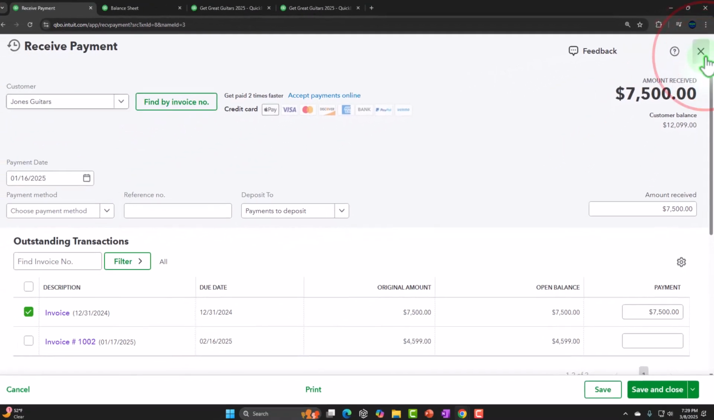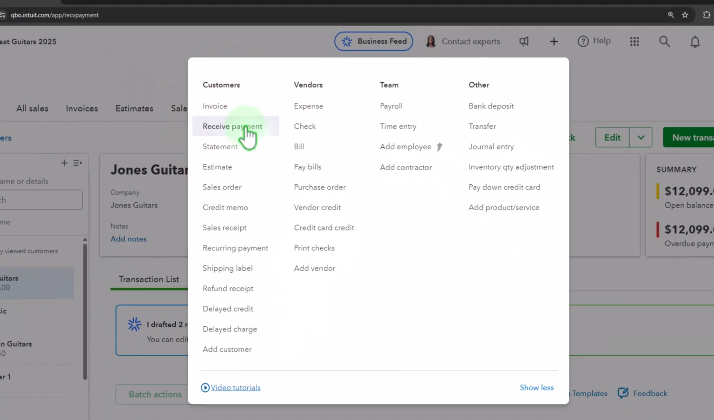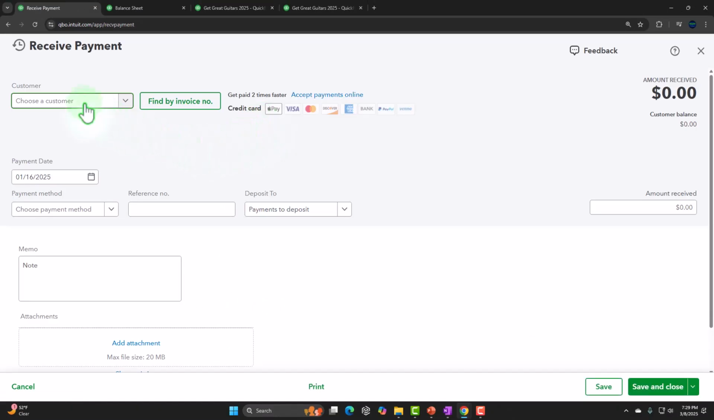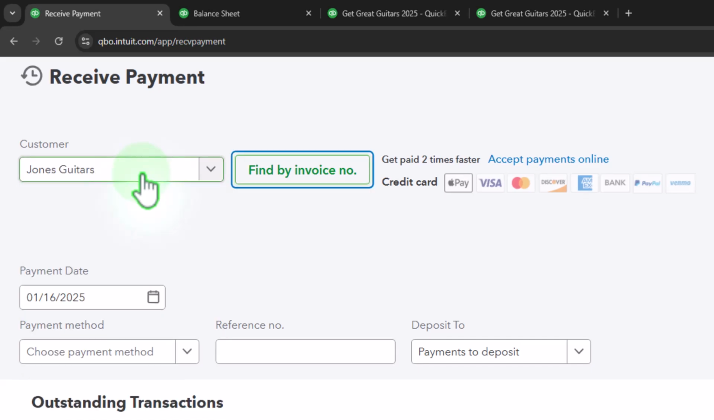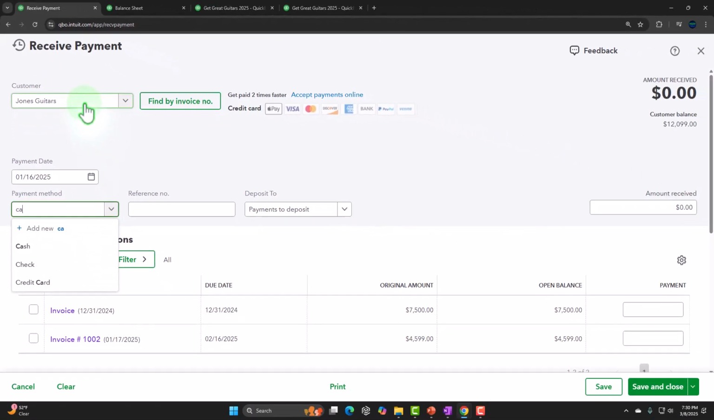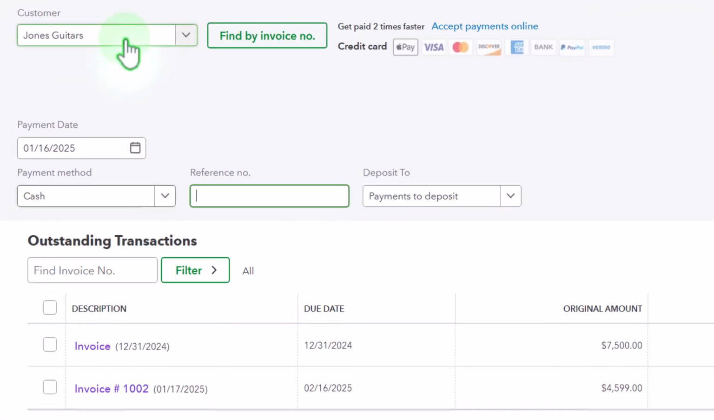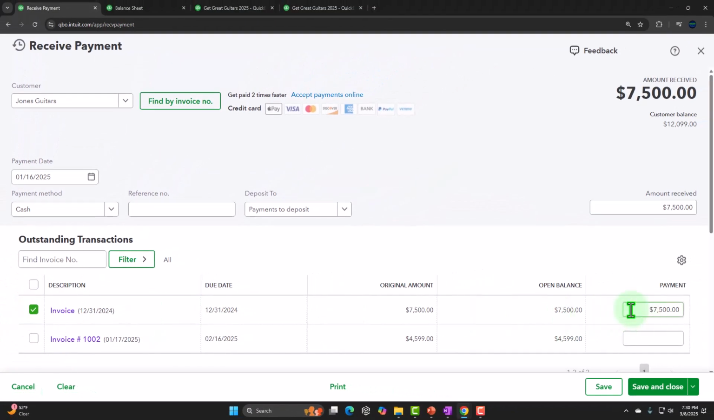Or, again, I can close this out and go into the plus button. I could go into receive payment and type in or drop down the client, which is going to be Jones Guitars. All right, and so then payment method, again, I'm going to imagine it's cash so that I can imagine these cash payments are lumping together. We're not going to put it into the checking account, but payments to deposit. And then I'm going to choose this one, the full payment being made.